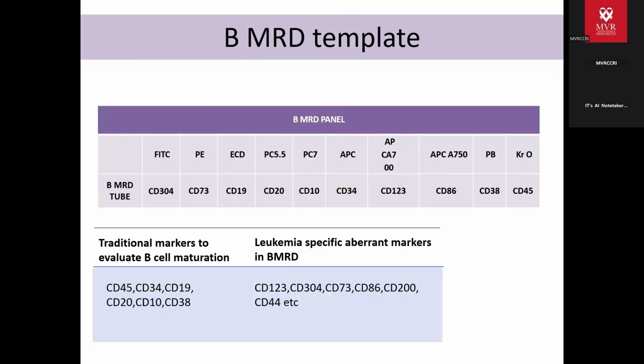So this is our B-MRD template that we have set up. It is a 10 color template. We have traditional markers which evaluate B cell maturation: CD45, CD13, CD34, CD19, CD20, CD10, CD38. CD10, CD34 and bright CD38 are markers of immaturity, and CD19 and CD20 are for B cell lineage.